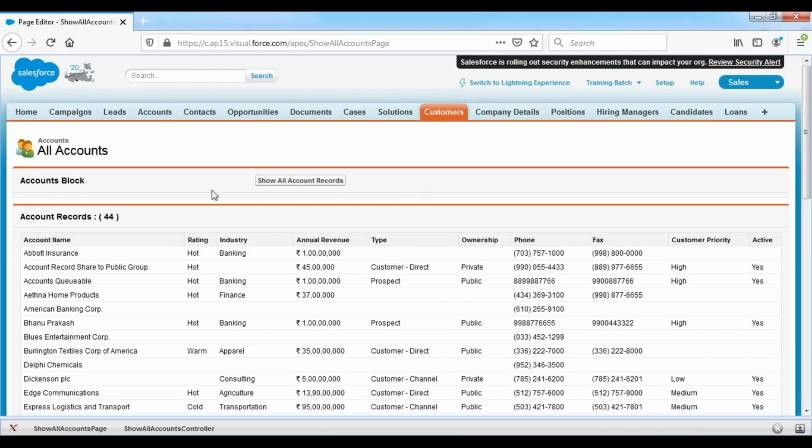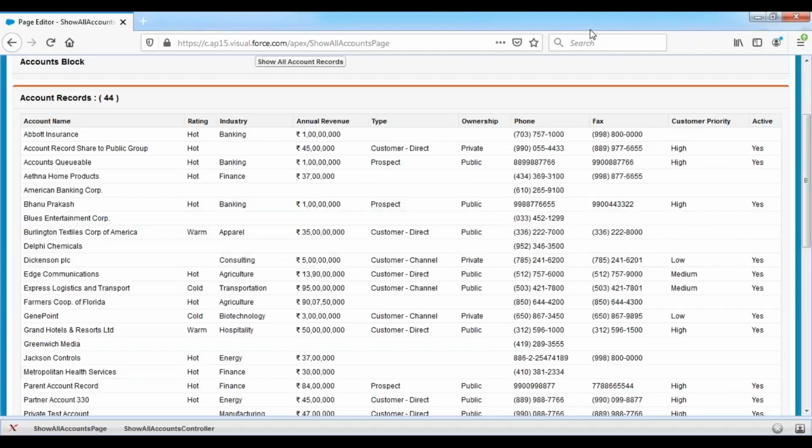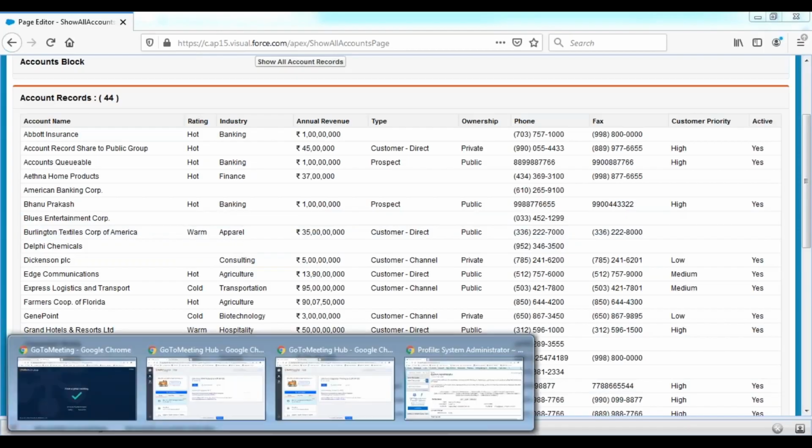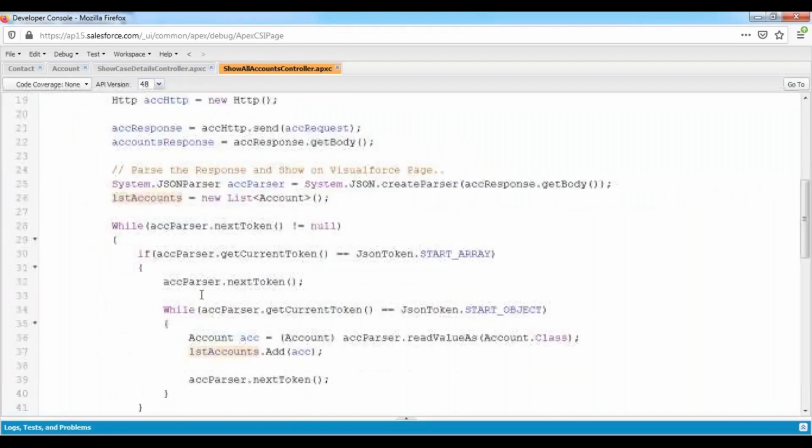All the records information: the name of the record, the rating value, industry, annual revenue, type value, ownership, phone, fax, customer priority, active status, all this information. Every piece of information we are able to collect just by parsing. See how much code we have written for this parsing. Parsing code is very, very less. We are using only a few lines of code.